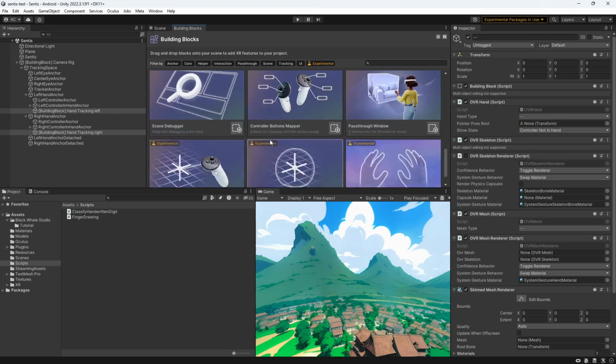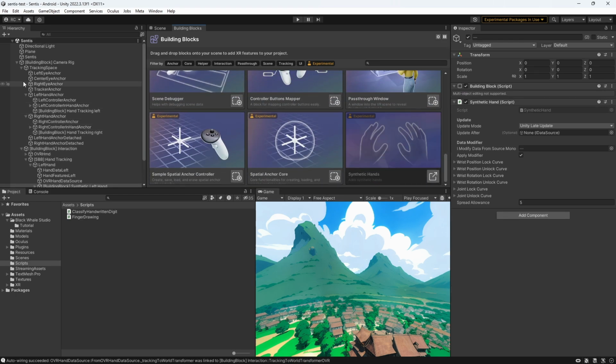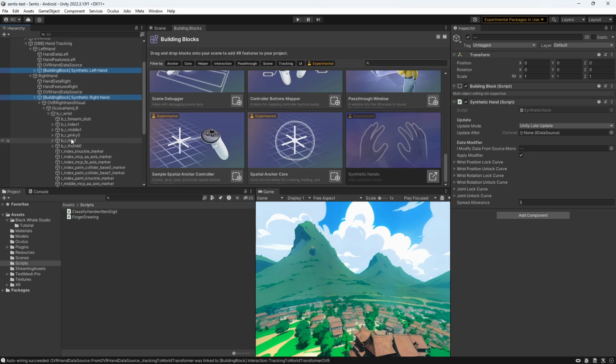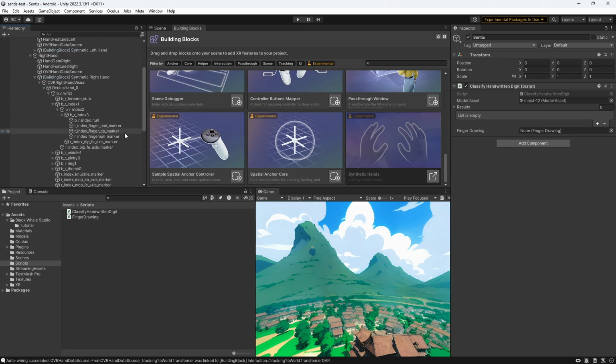Next, we use the building blocks from Meta and add an OVR camera rig, hand tracking, as well as synthetic hands to our scene. We then go to our right synthetic hand and look for the tip of the index finger. We can simply drag it into the fingertip marker transform field.